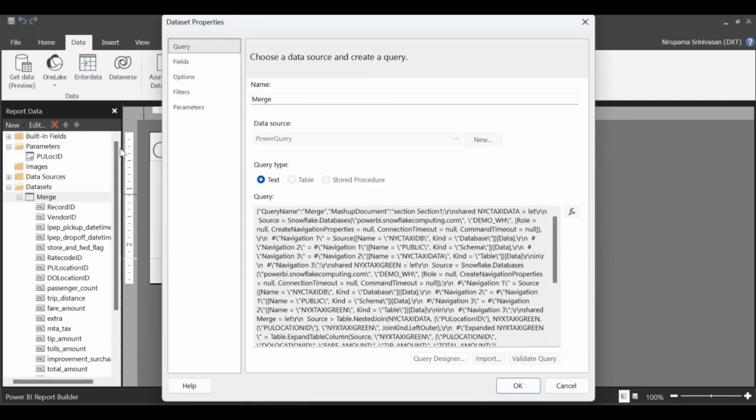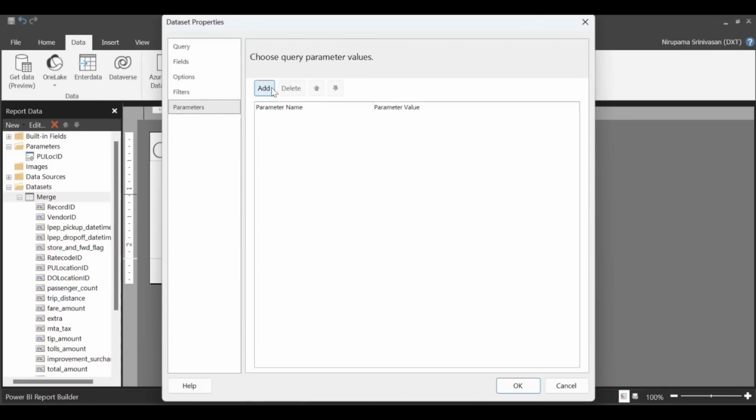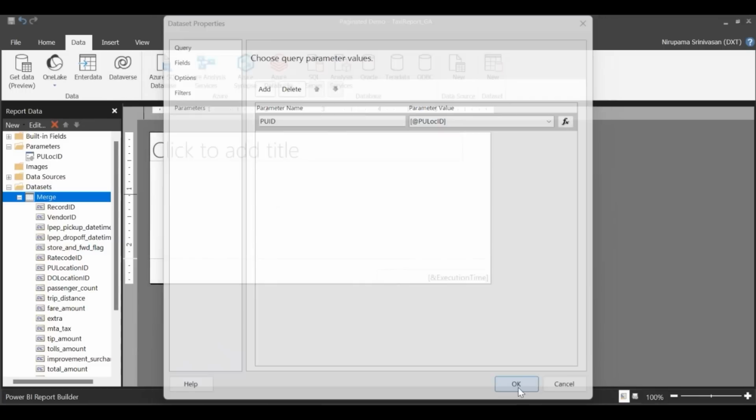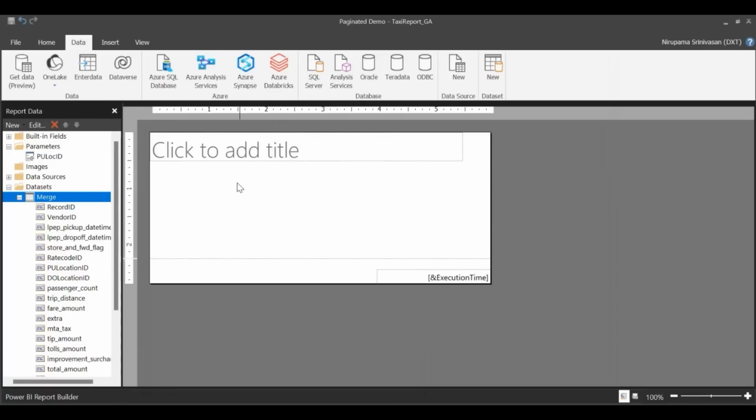I also need to go ahead and bind my parameters. So go in and in dataset properties, go to parameters. Here, remember in the Get Data experience, the parameter name was PUID. Parameter value here in RB is PULOCID. So I'm going to go ahead and say OK. And that's how you bind the parameter.